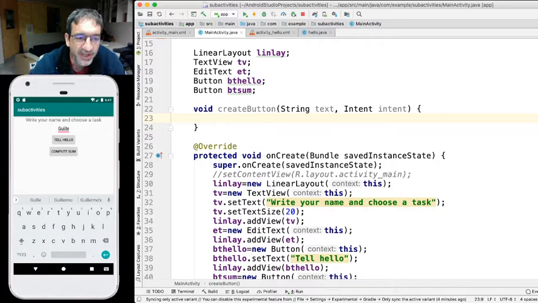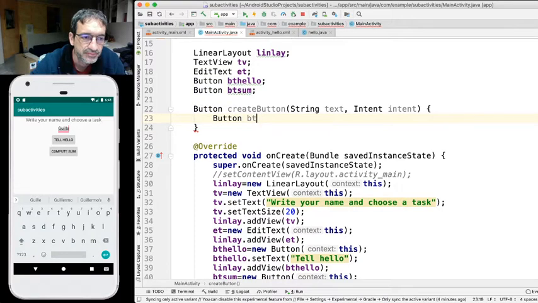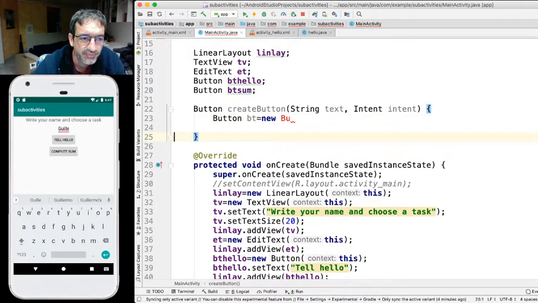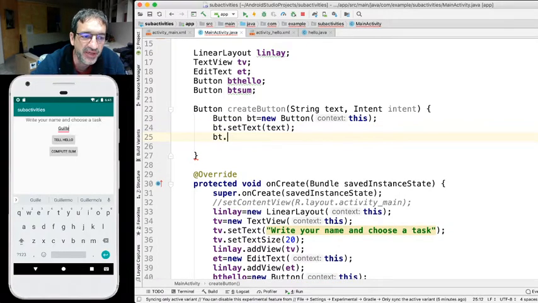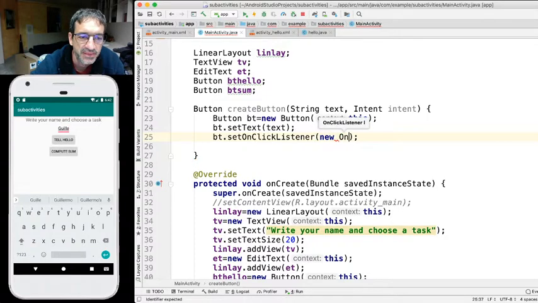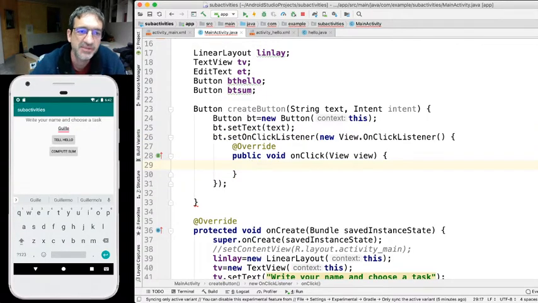Well, so I'm gonna move here the creation of the button. That's why we need to return the button here. And for each, we need to pass the context. We set the text for this button, and now we're gonna create the onClick listener. I mean, what is run once the button is clicked.